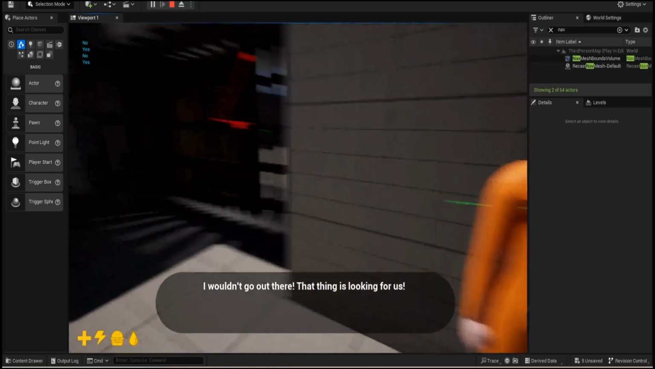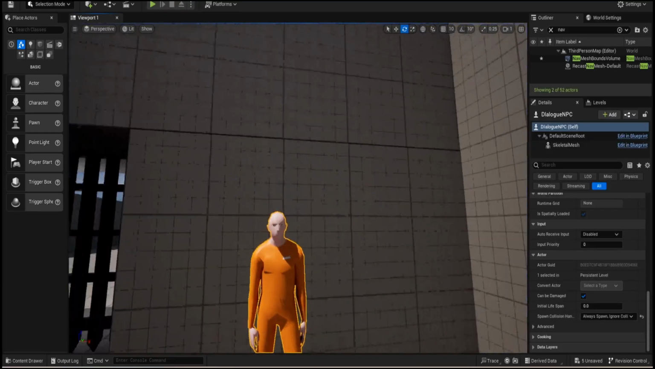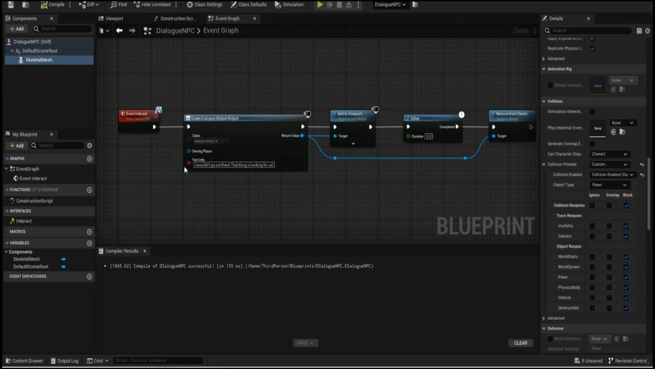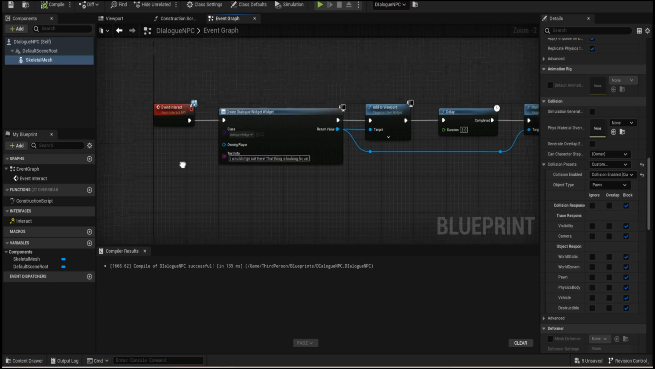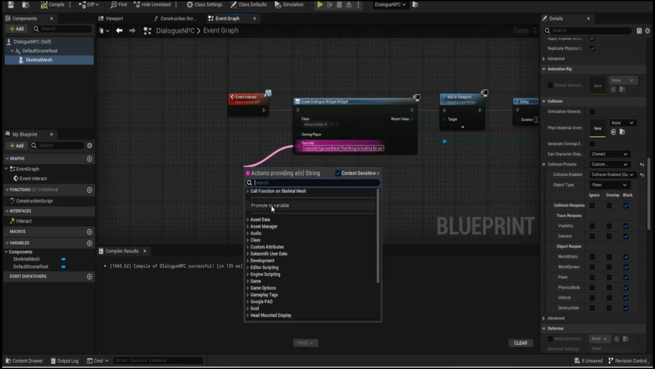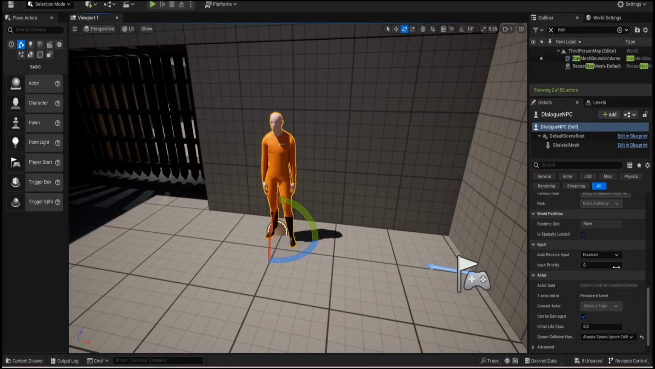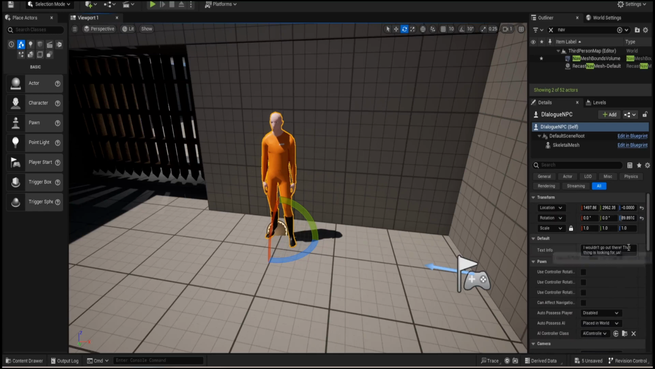So we now have NPCs. Now we're going to take this, as I said, one step further, in the sense that that's great that I can go into our NPC dialogue box and set this up. But the problem with that is I can only ever amend it to one text box. So if we promote this to a variable called text info, and we expose this one also on instance editable and expose on spawn, we can compile, and we should now have a little text box up here that gives us that information, which is great.